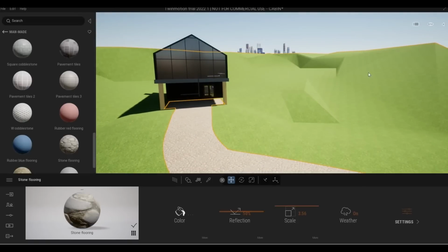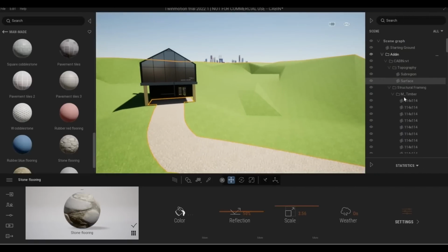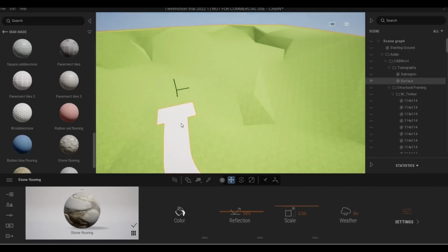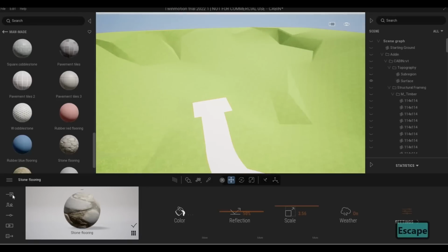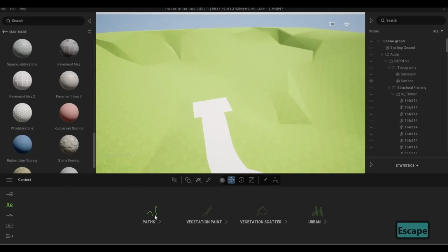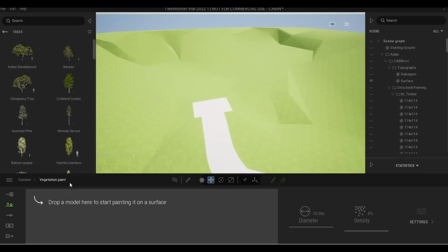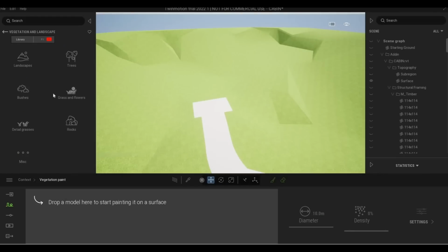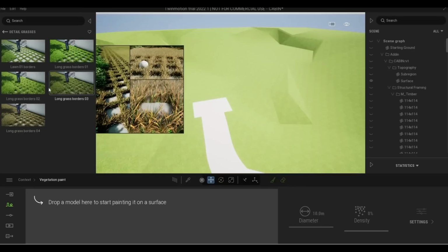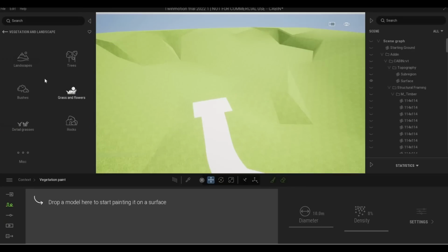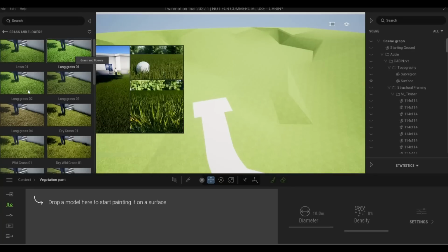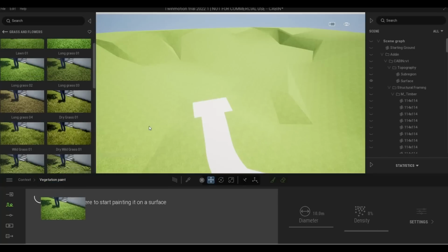And then what we could do here is we could isolate this. So isolate. And then now we could add in some grass. Vegetation paint. And then let's go to detail grass. Or no, not detail grass. And then we could do long grass like this.